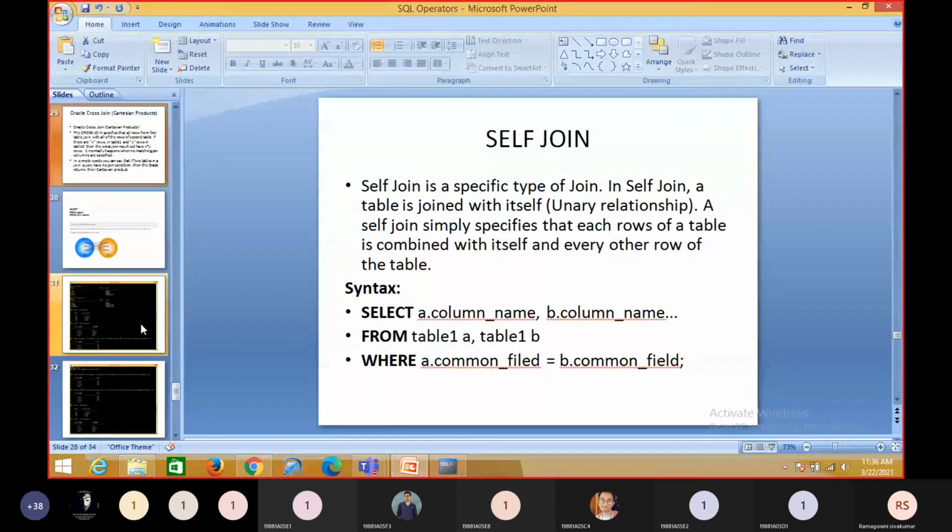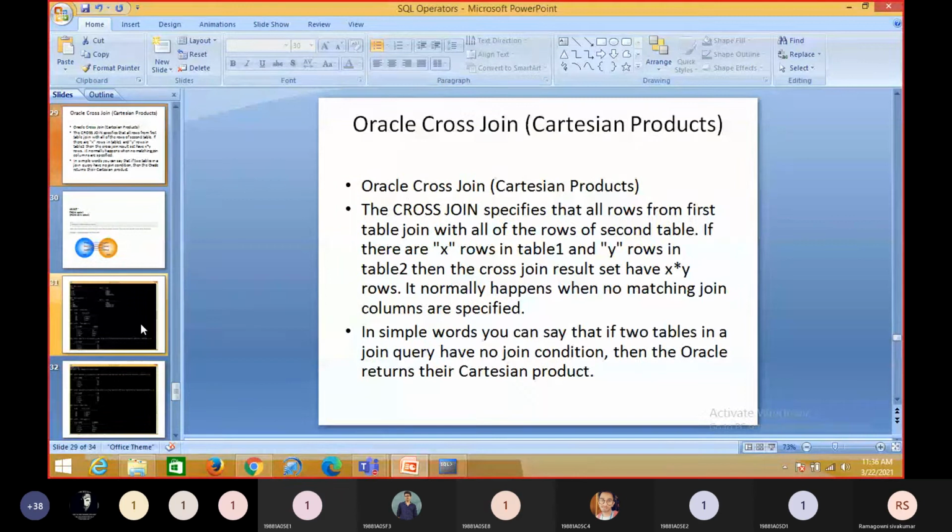After self join, we are going to discuss cross join. This is another join. The cross join specifies that all rows from the first table join with all the rows of the second table. If there are X rows in table 1 and Y rows in table 2, then the cross join result will be X into Y. For example, 3 rows in one table and 3 rows in another table, the result will be 3 into 3, 9 rows.